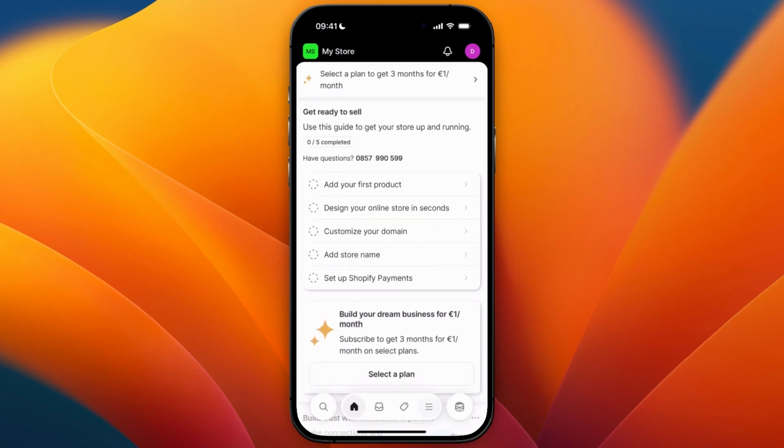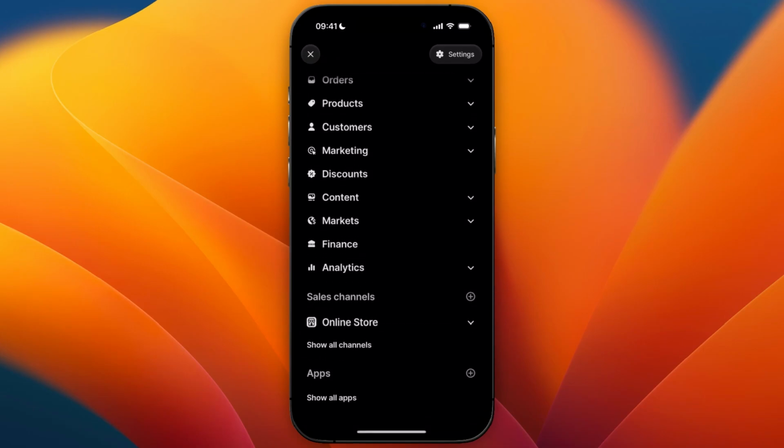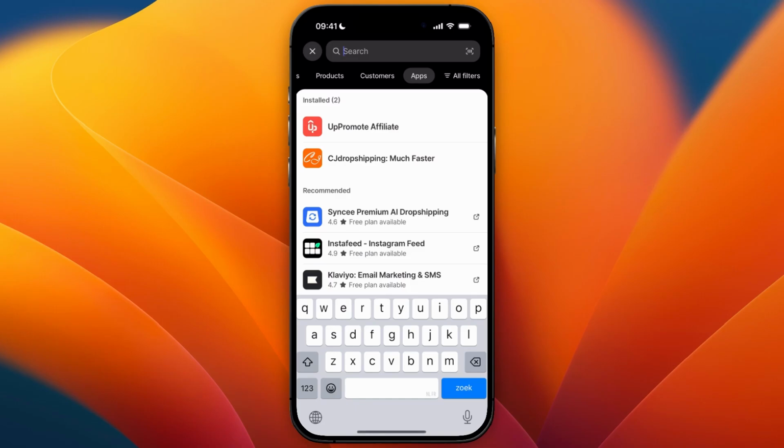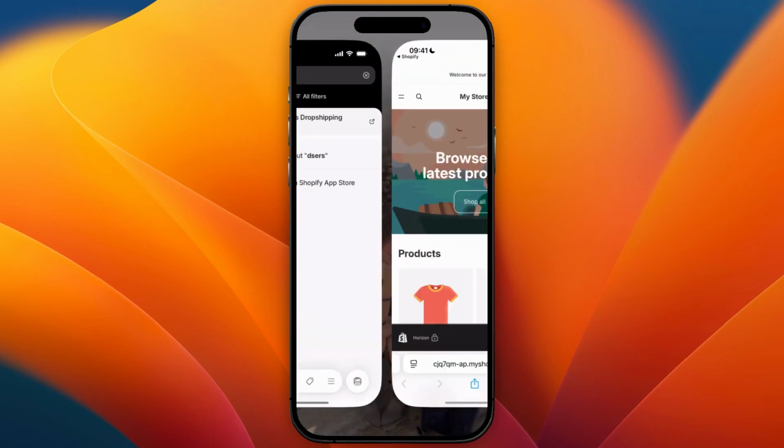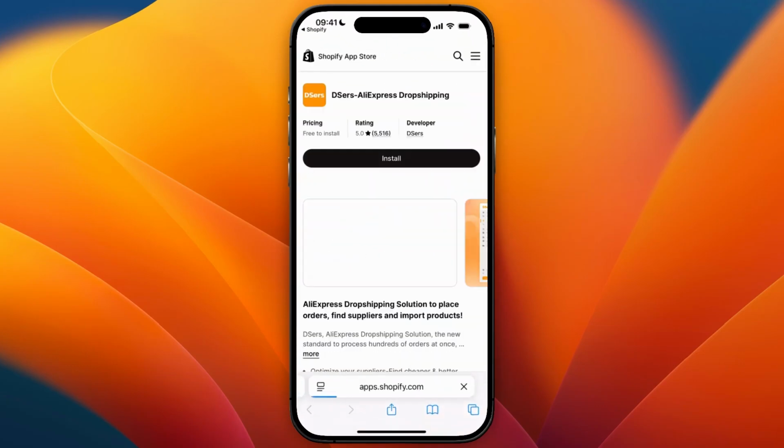To do that, click on the 3 lines in the bottom, scroll down and click Apps, and from there click Show All Apps. Now here the one I would use is DSers. It's probably the most popular one and they have a very good free plan. So just open up DSers. They also have a perfect score of 5 stars out of 5.